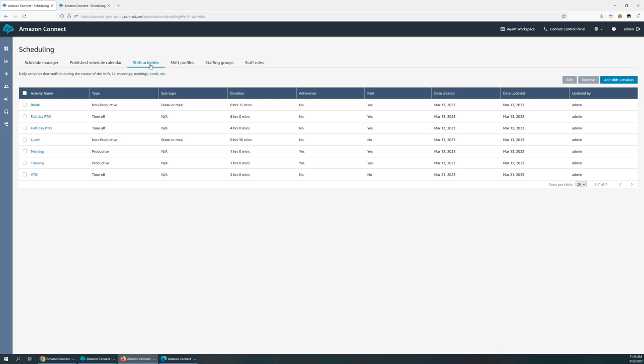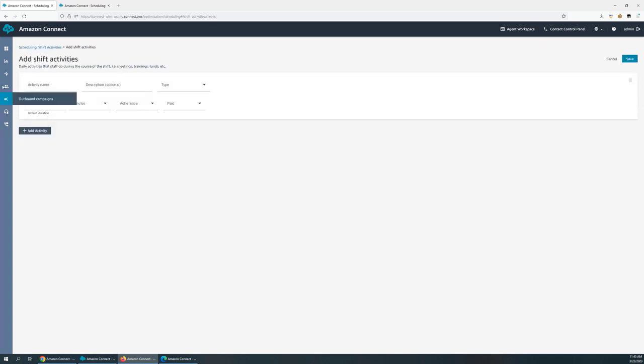You would define here within shift activities, and then we'll show you as part of shift profile where you can have those automatically assigned on a daily basis. When you're defining a shift activity, you're giving it a name. I'm going to go ahead and put in one-on-one, something we typically have with our manager on a regular basis. I'm going to define that as productive.